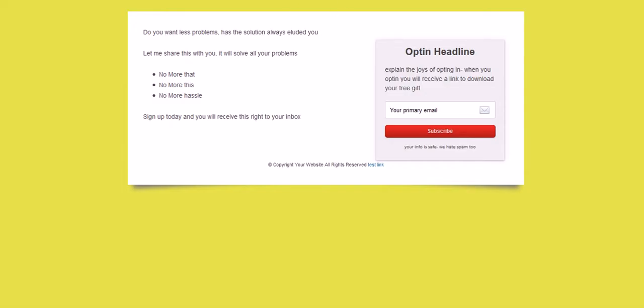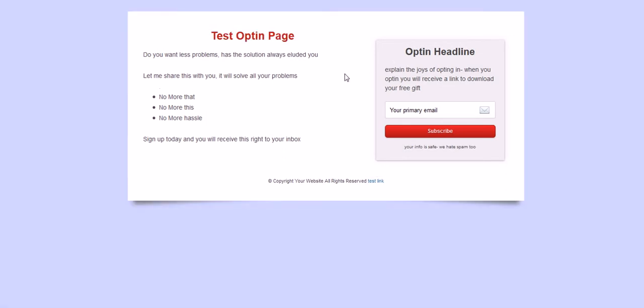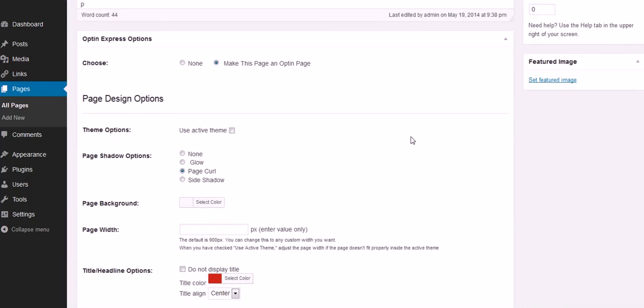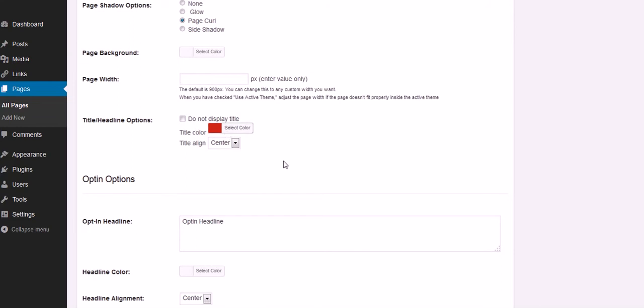You can see how easy it is to change all the settings and get your page looking exactly how you like. So here we have the title. It's the color that we chose and the alignment that we chose. And you can choose whichever you want there, or not to display it.